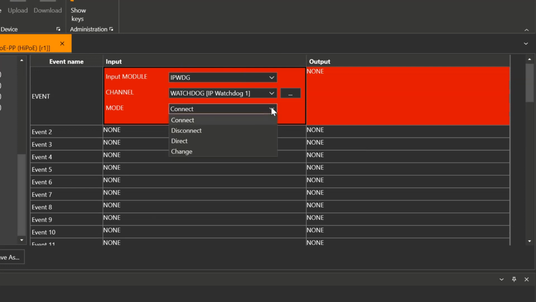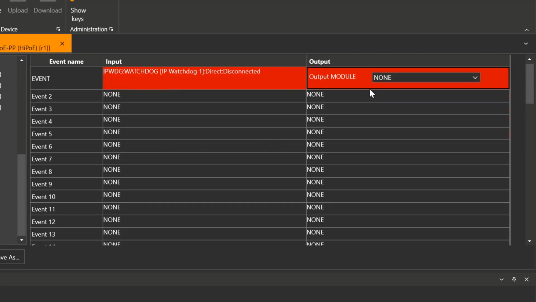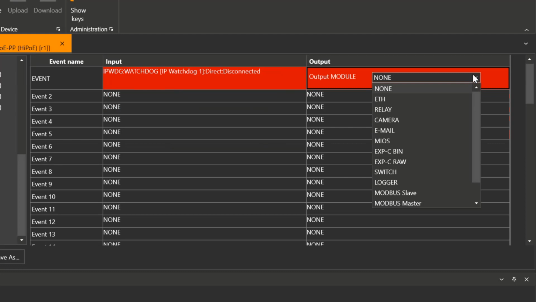In this case, we will respond both to the connection and the disconnection by using the function direct. Connect only performs once if the IP address is available. Disconnect when it's inaccessible. Change is done each time the connect/disconnect status changes. It does not distinguish the current status, only reacts to the change itself. The active property then specifies when it reacts to the event. Connected: IP address is available. Disconnected: is unavailable.